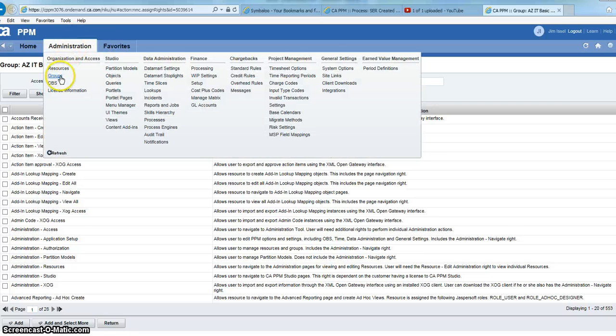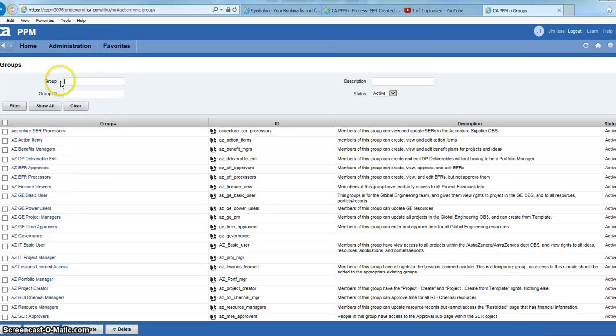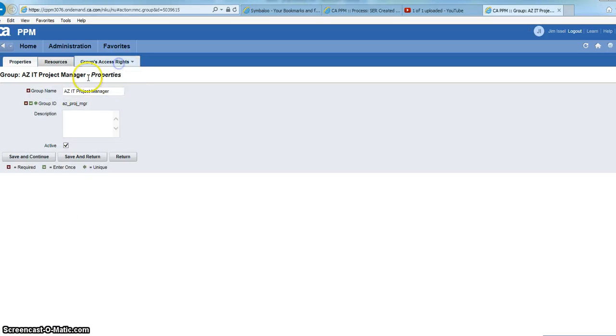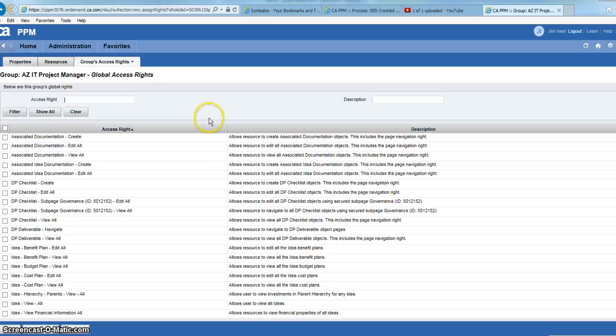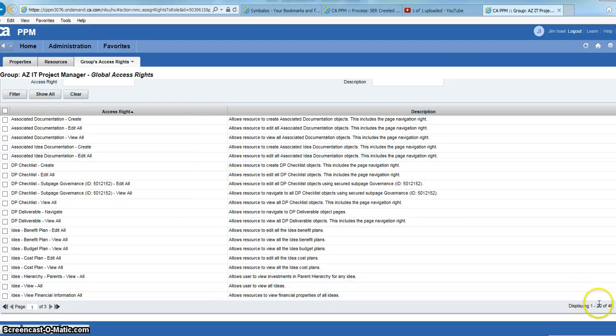Looking back at our groups again, going back up a level and looking at the overall philosophy of it, the AZ IT basic user is view only. The AZ IT project manager has an added layer of rights, and if I look here under global, the list is fairly short. There's only 46 additional rights, but a lot of these are edit. So this is the ability to edit and create things. That's something that the basic user does not have.